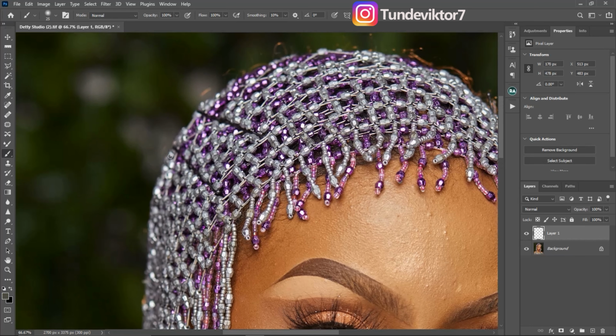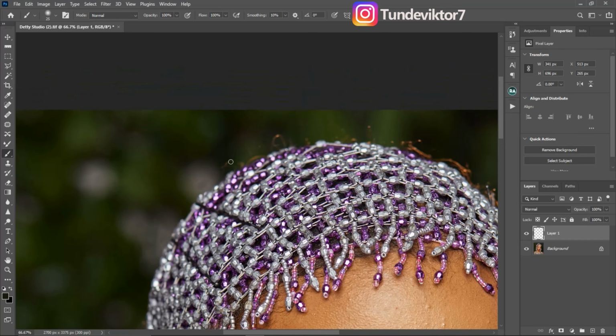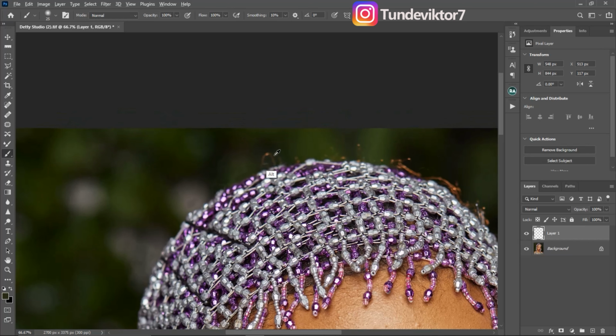The reason why I'm using this technique is because the background is blurry, and if I use another technique, I'm not going to get the result which I want. So that's why I'm using this technique right here, and I'm going to show you how to make it look even more realistic without leaving any trace. As you can see right now, it's leaving a trace. So I'm just going to show you how to do it without leaving any trace. I'm just going to take my time to remove those stray hairs because I don't want them to affect this image.